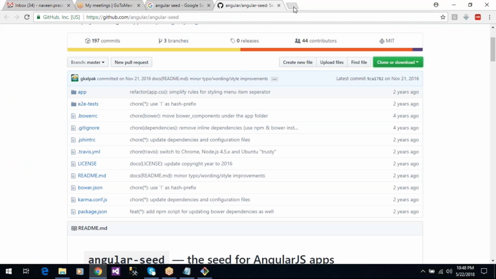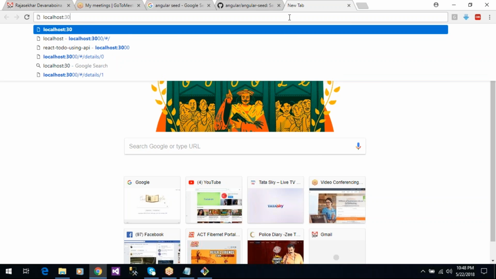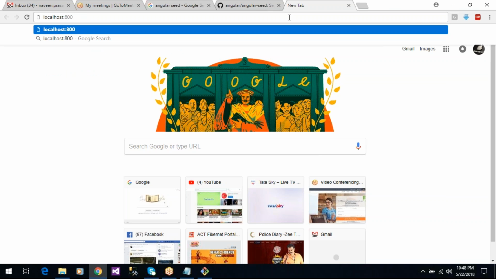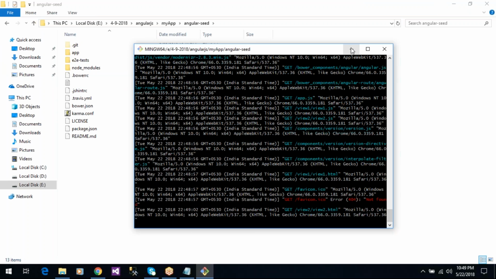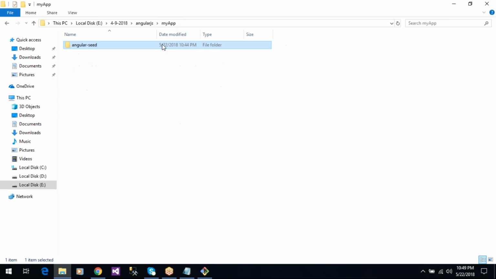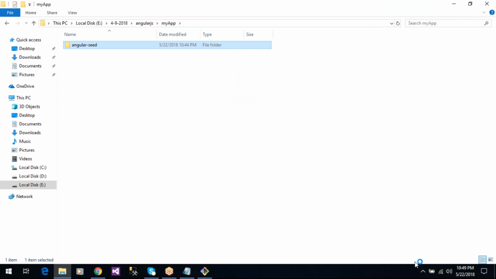So go to the browser, localhost 8000. So actually this is the sample application. Okay, Angular Seed is the sample application here. So you can open this application in Visual Studio Code. Open the application in Visual Studio Code.